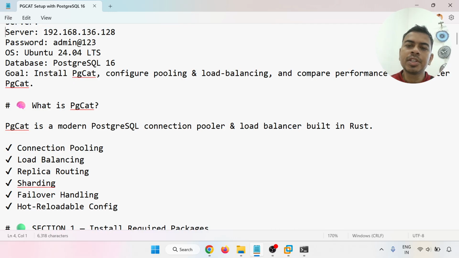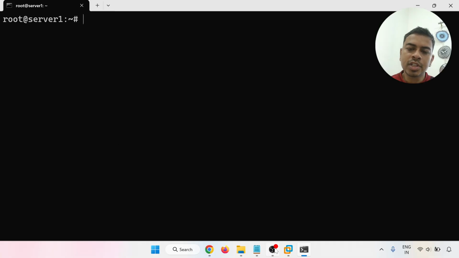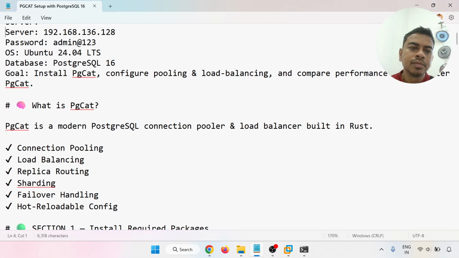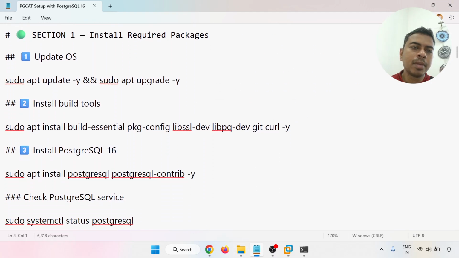So what is PgCat? The first question in our mind is, what is PgCat? PgCat is a modern PostgreSQL connection pooler and load balancer built in Rust. It helps with connection pooling, load balancing, replica routing, sharding, failover handling, and hot-reloadable config. So we'll go through the step-by-step process.